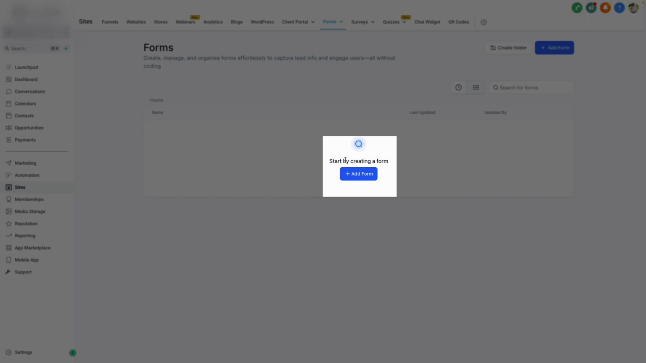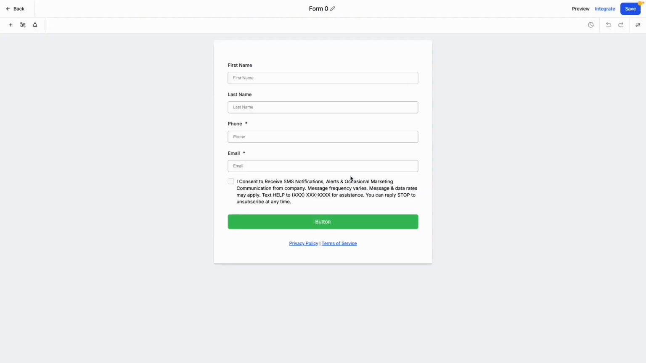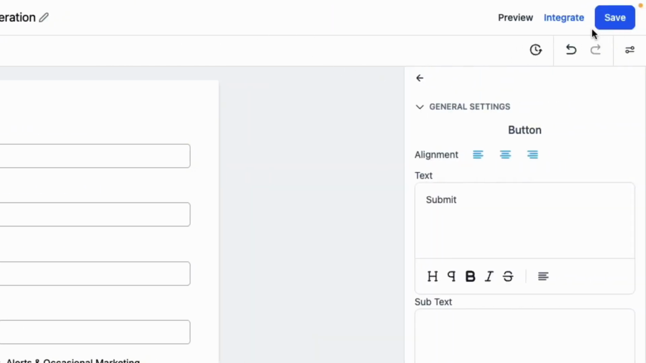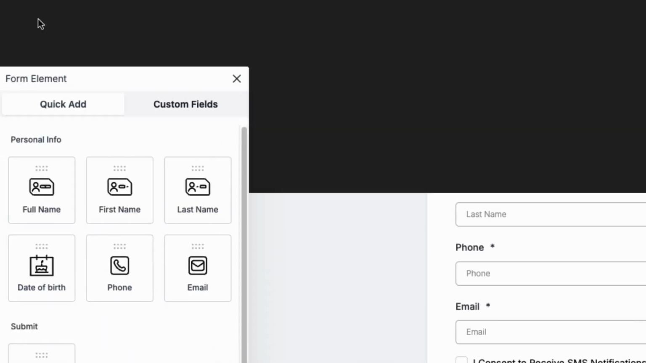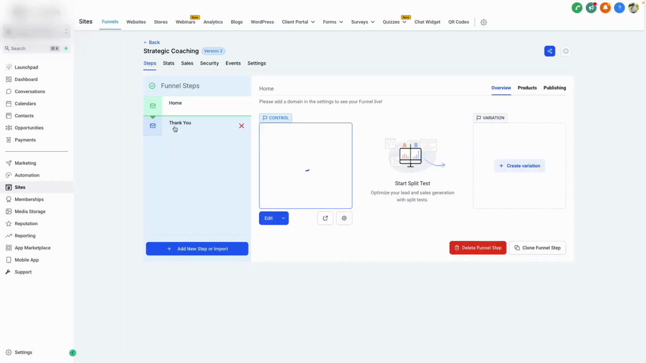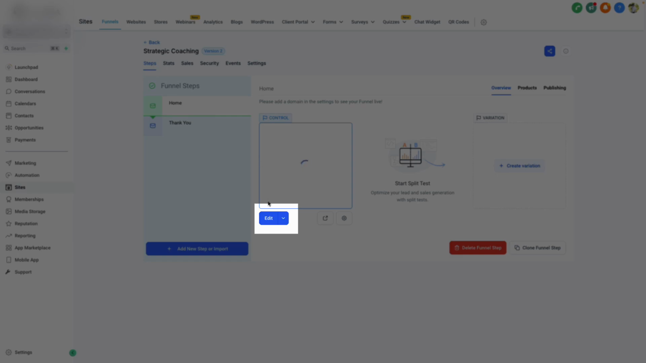From the Form Builder, click Add Form. This will open up the Form Editor, where we can customize our fields and branding. Once we're satisfied with our form, we can give it a name in the top, and then click Save. To navigate back to the Funnel Builder, click Back, then select Funnels, and navigate to your funnel template that we just created. We can modify our opt-in page by selecting Edit.